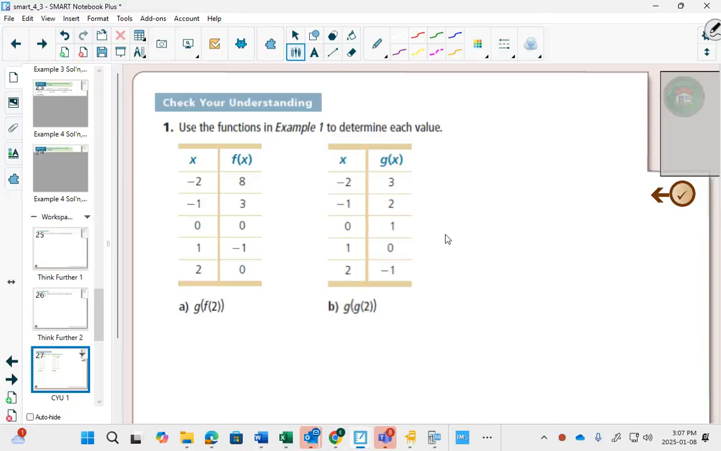And this time they gave us the machine F and the machine G as tables of values. And so if they ask you to find G of F of 2, what this is really saying is you have two machines. You have your F machine and then your G machine, with a little conveyor belt in between. And if you threw in a 2, what would happen?